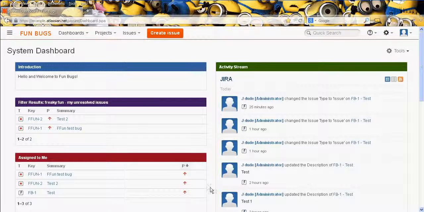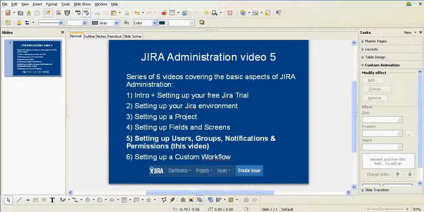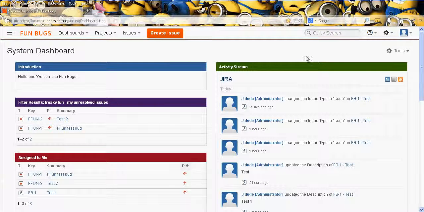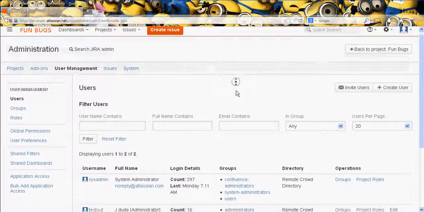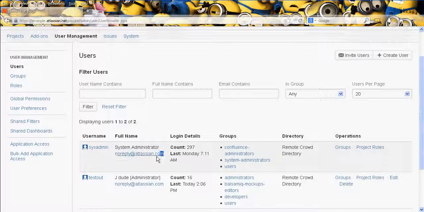Okay, so I have this up so I know roughly what I'm doing. Let's see, users, groups, notifications, and permissions. So let's start with users. User management. Okay. Right, so what we're going to do is create a brand new user. I'm going to use this email address.